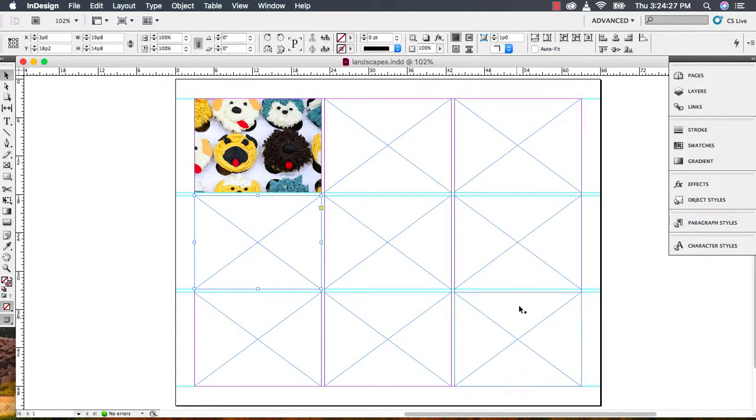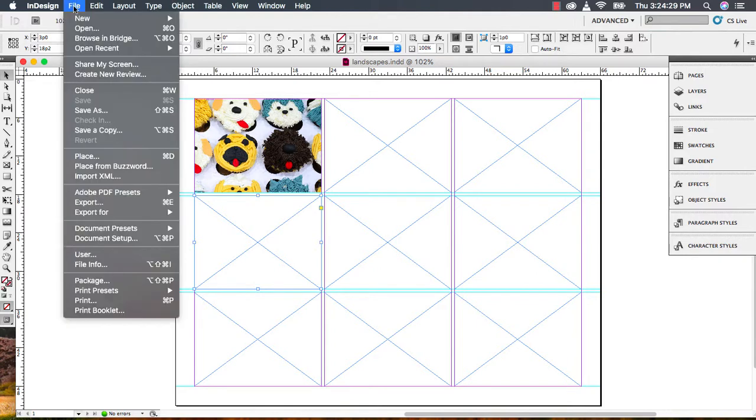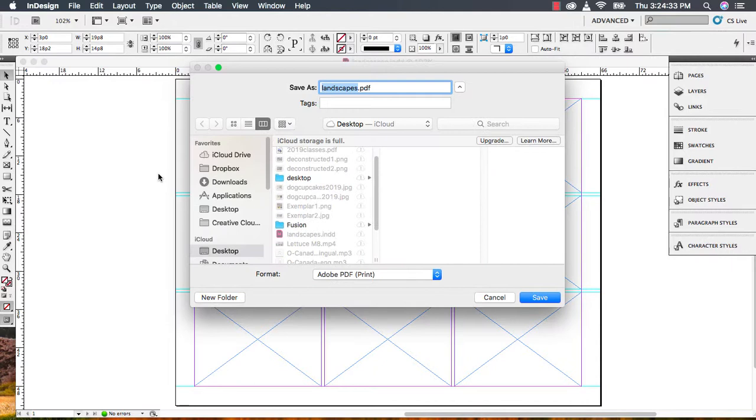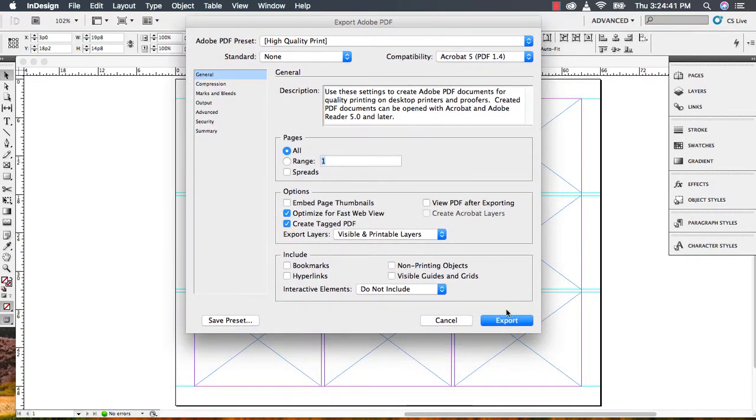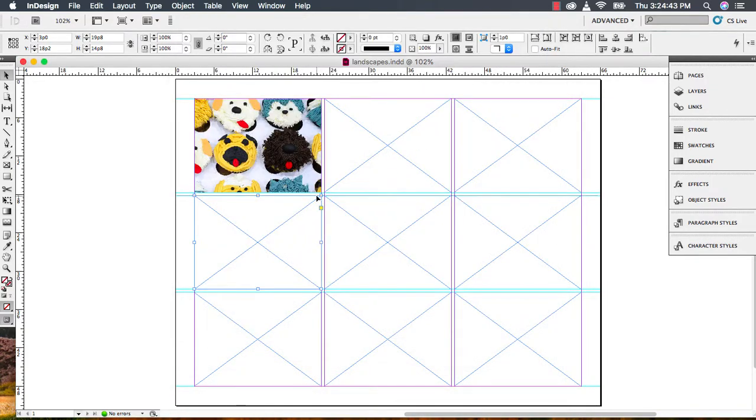When I'm happy with all my 9 images that are here, I'm going to hit File, Export. And I'm going to export this out as an Adobe PDF print. And I'm going to save it. This all looks good. Hit Export, and it'll render it down, and that's the document you want.